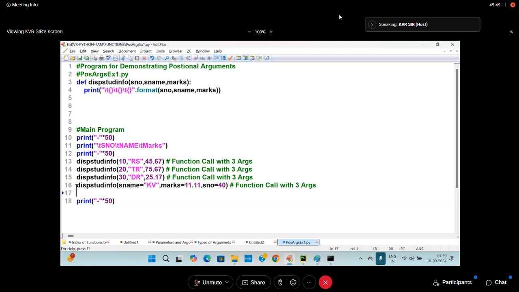Right. So right now you don't know what a keyword argument is. Let us not worry about it; I'm going to discuss that part for you. Let us take care of it here also. I'm taking 40 and passing it here. Something like I will take KV and 11.11 and write it.